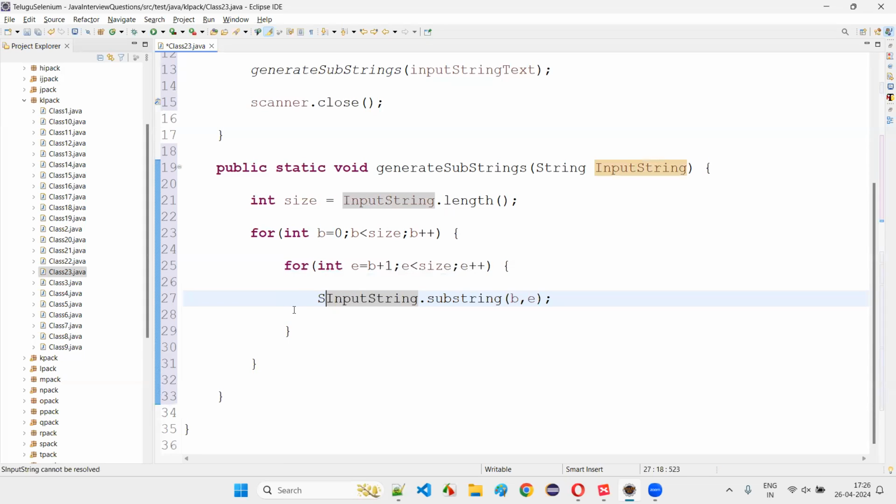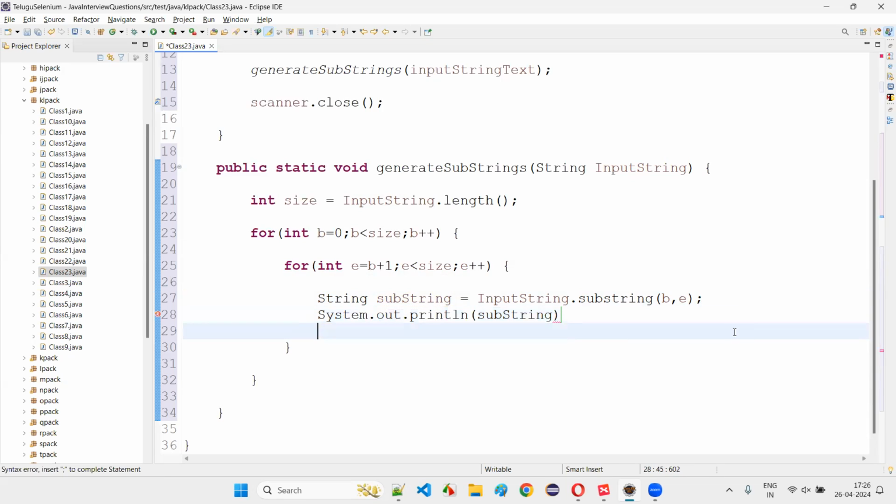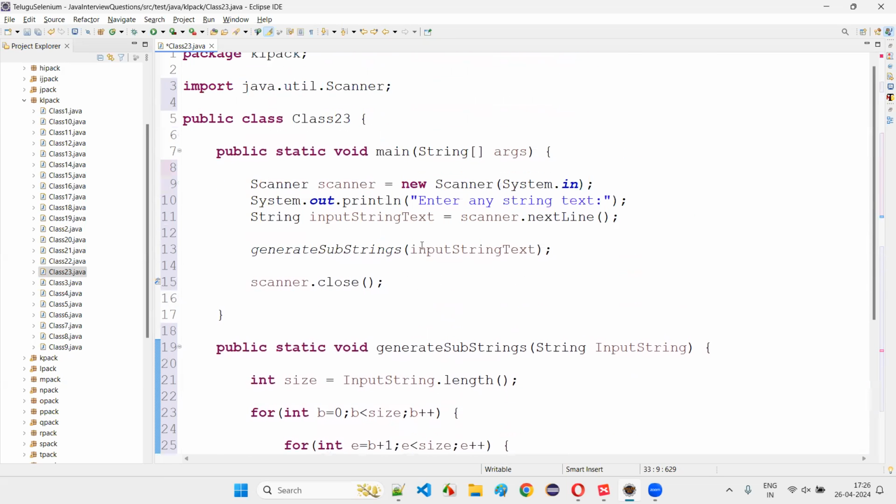Some substring will come, string substring of, from this entire string test, some substrings I'm retrieving and printing here. System.out.println substring. Let's see what type of substrings will come. So yeah, it will print substrings until all these iterations are complete. Let's run this code as usual, and if any problems are there, we can modify the code accordingly.